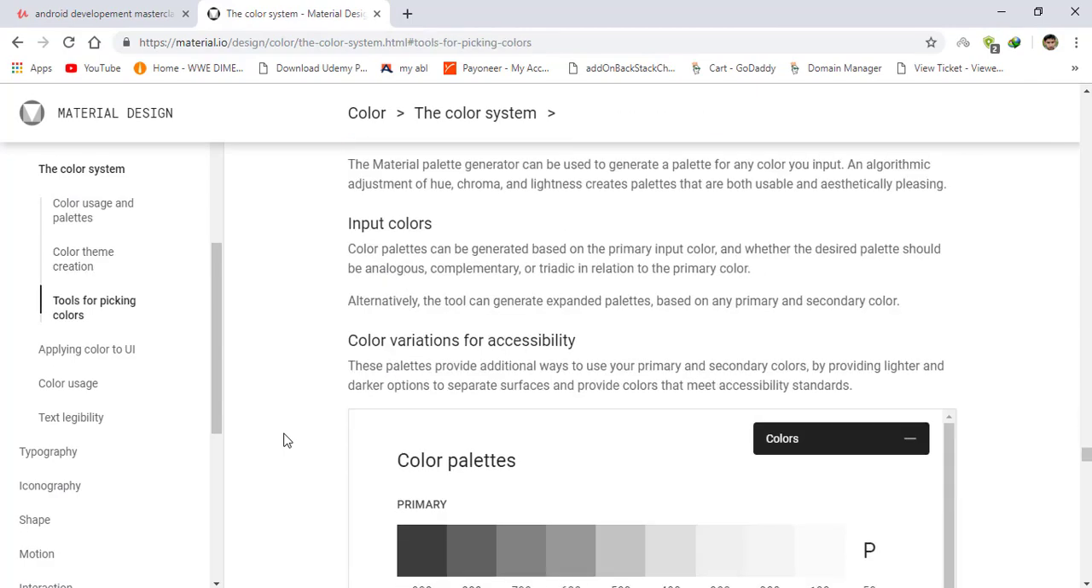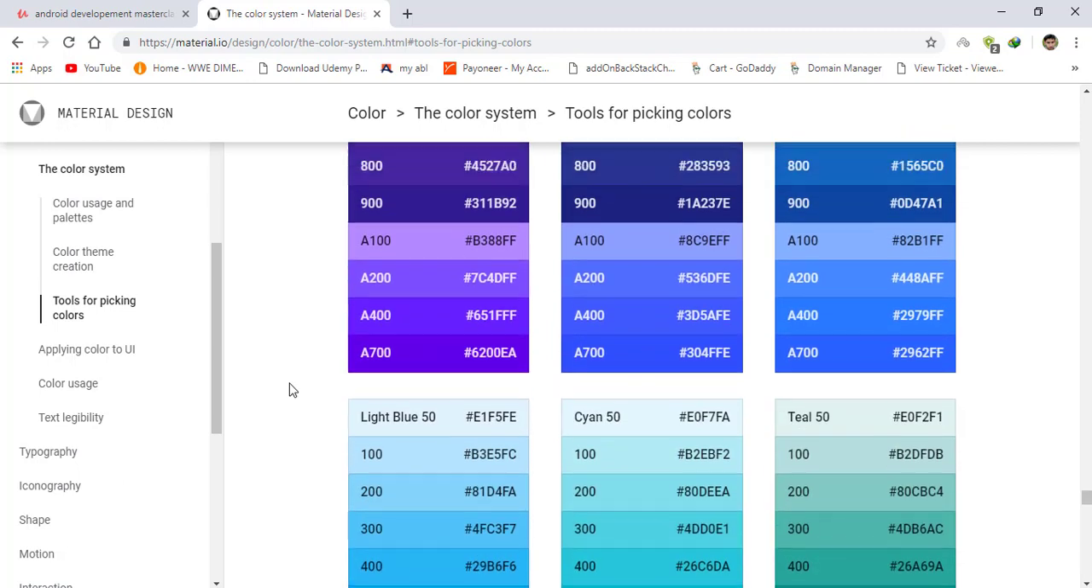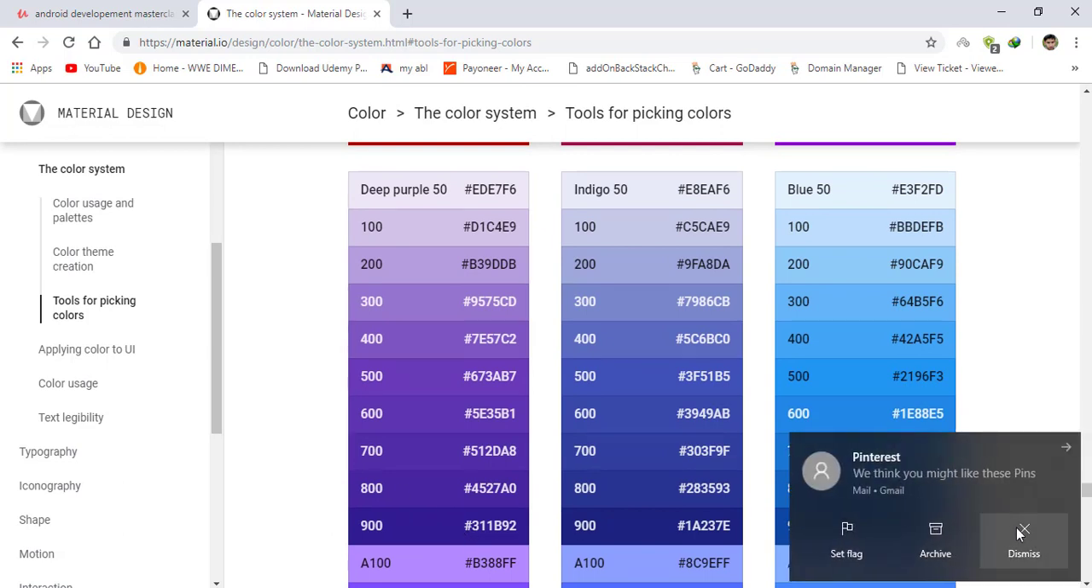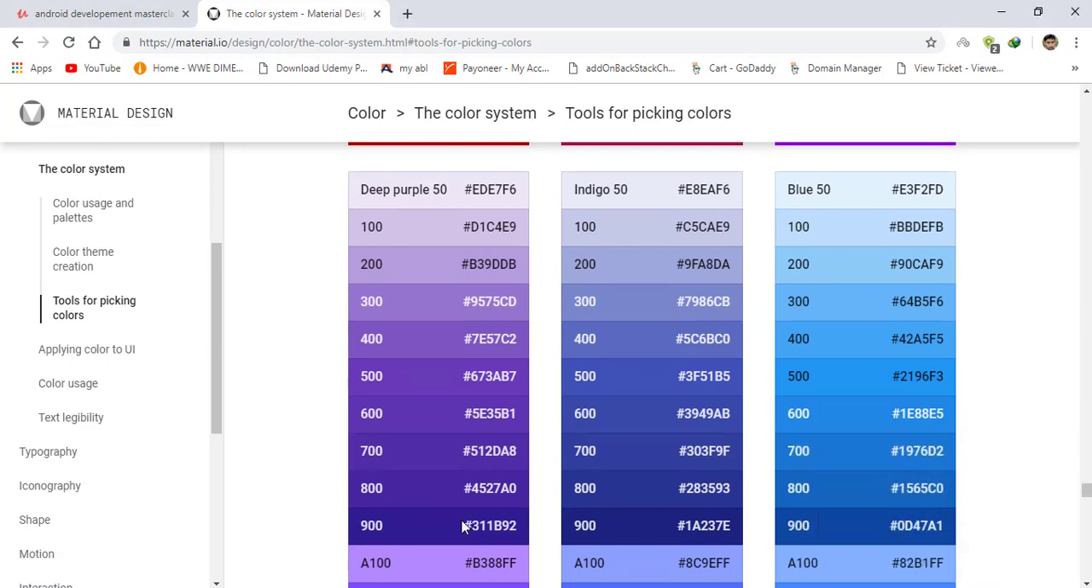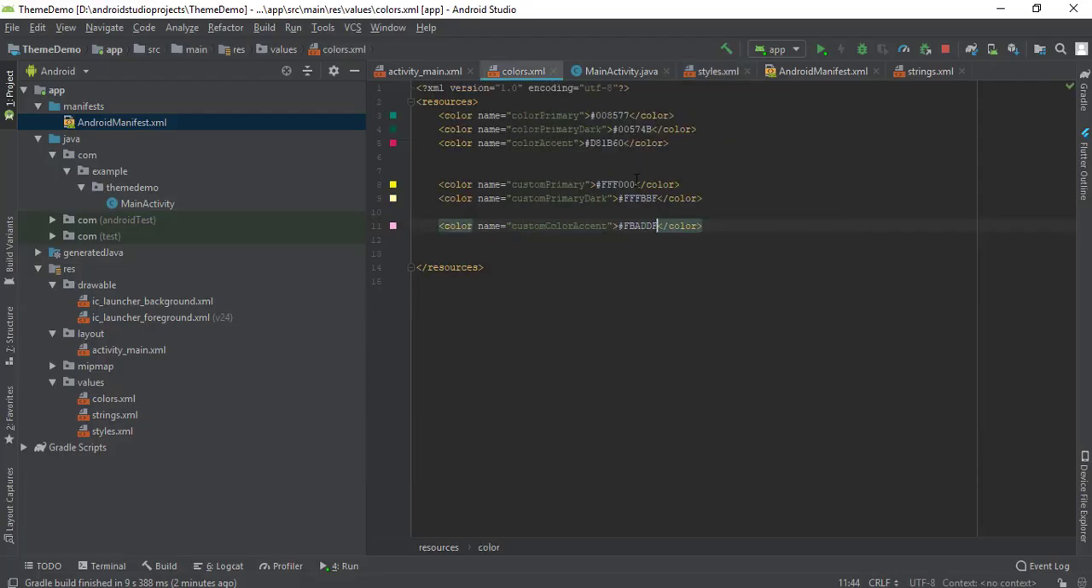So it will be providing us the nice colors, and I'm going to pick some colors from here. This is the color panel of it. From here we can select the colors, and bear in mind one thing, that the color primary dark should be darker than the color primary. So I'm going to select this as color primary dark, and I'm going to press Control C on Windows, Command C on Mac to copy this color, and I'm going to paste it under colors.xml.